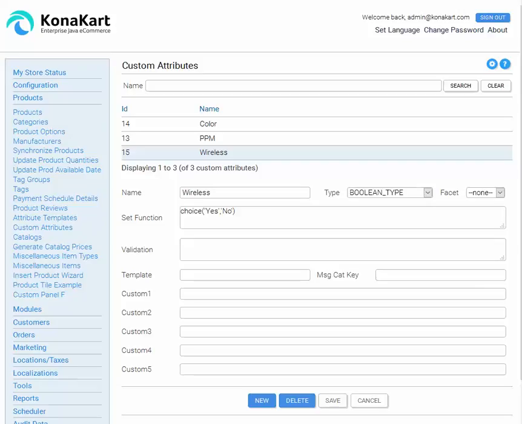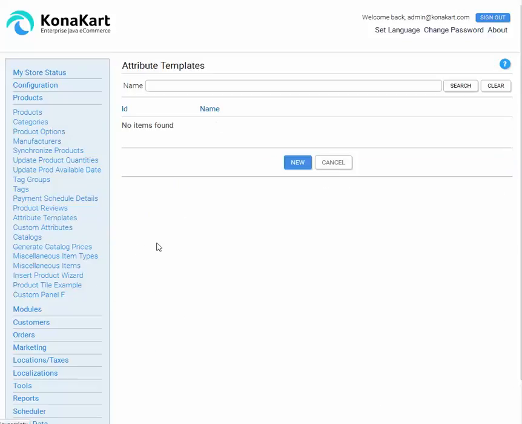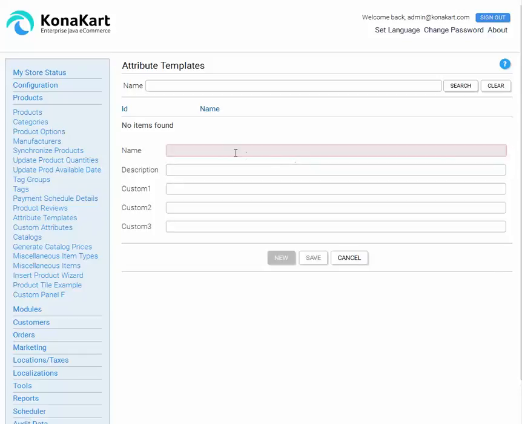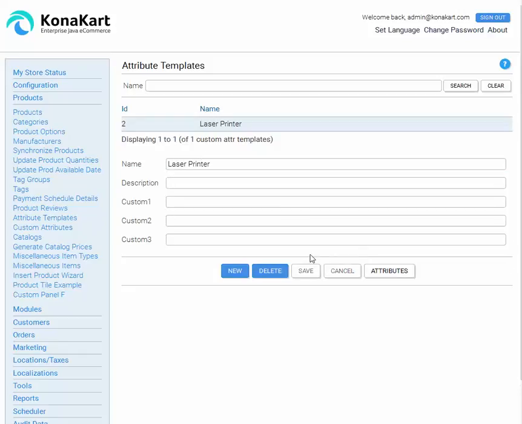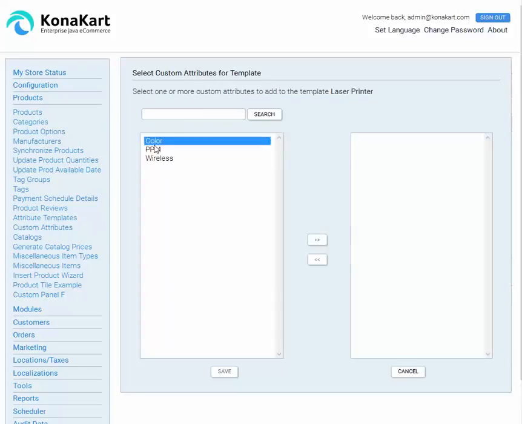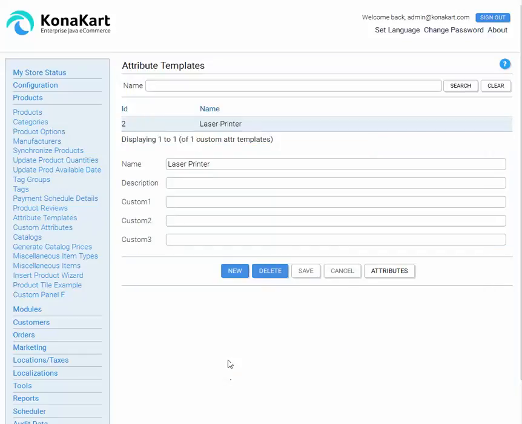The next thing to do is to group them into a template. So I click on Custom Attribute Template, I create a new template, and I want to name this template a Laser Printer Template. Once I've defined my template, I want to associate the attributes to the template. These are the attributes. I pick them all, then I save. Now my template has been defined and I've associated the attributes with the template.